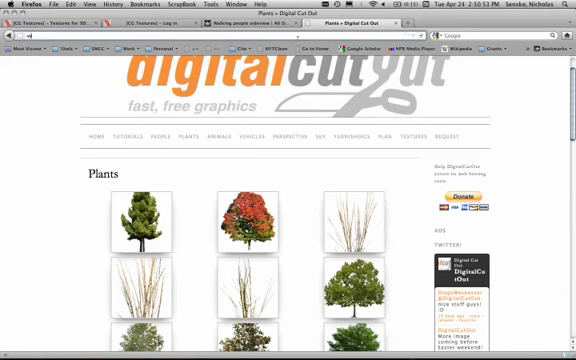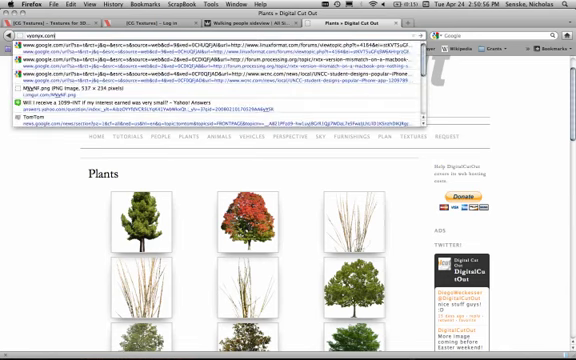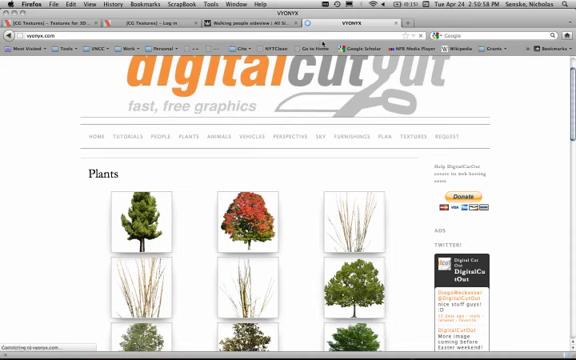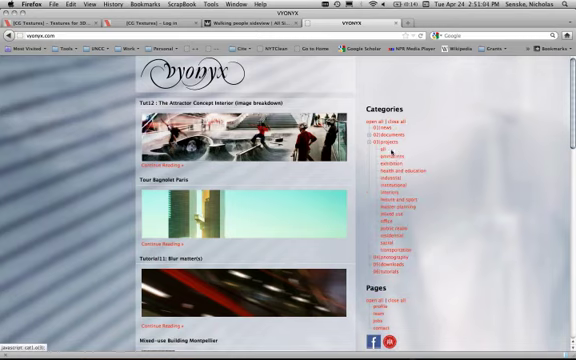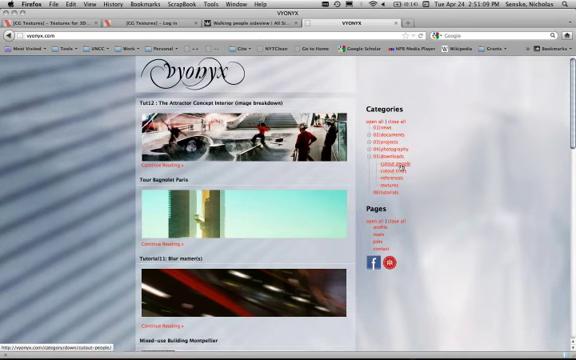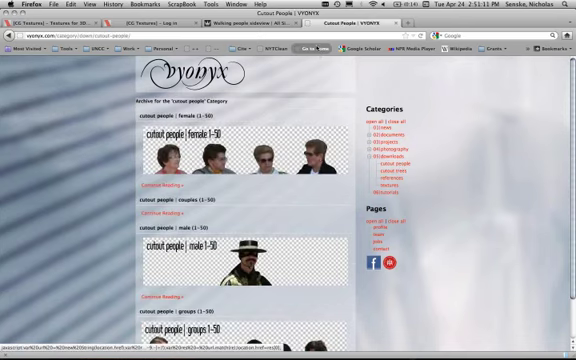So Digital Cutouts by onyx.com is the same kind of deal. They have vector people as well. You just have to go to downloads. Cut out people, cut out trees. They have everything too.